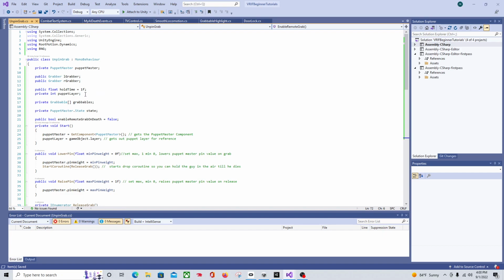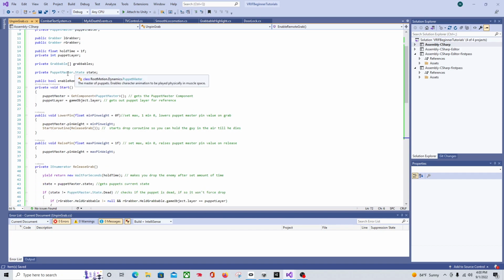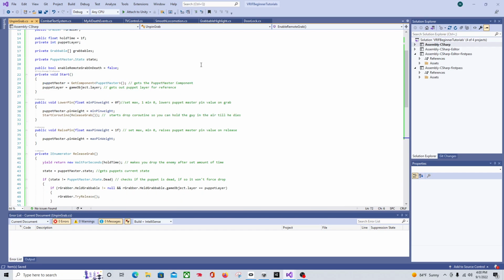You need the puppet layer because we're going to check for the layer that the PuppetMaster is on so that we can use it. And then we need an array of our grabbables. We need a private PuppetMaster.State. So we're just getting the state, so death, if it's dead, or if it's alive. And then this is just something I made that you can switch in the inspector so that you can enable remote grab on death. So if you want him to be remote grabbable after he's dead, you can make it true, or if not, you can just make it false. Or if you don't want that option at all, you can just delete the method.